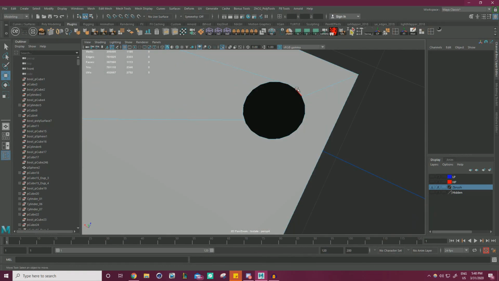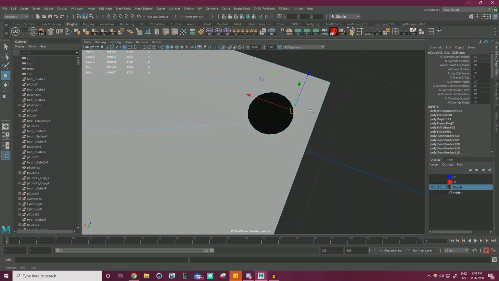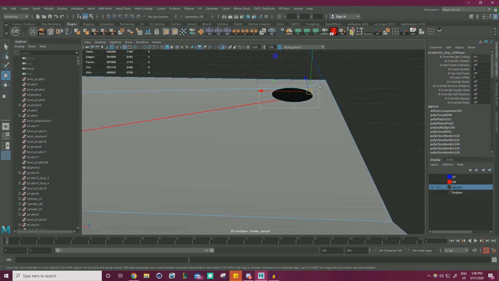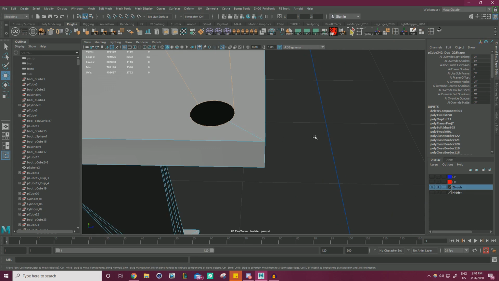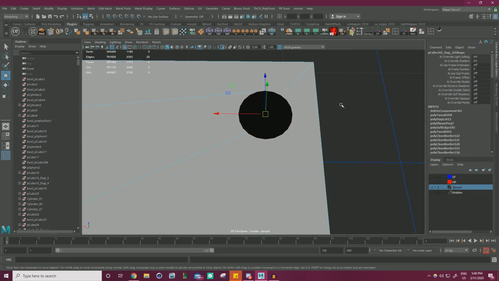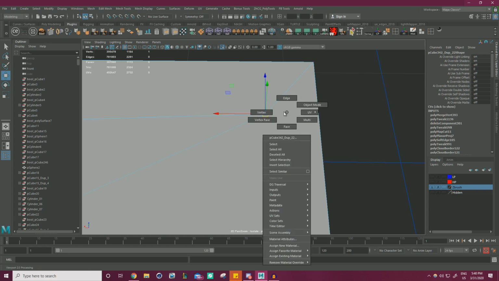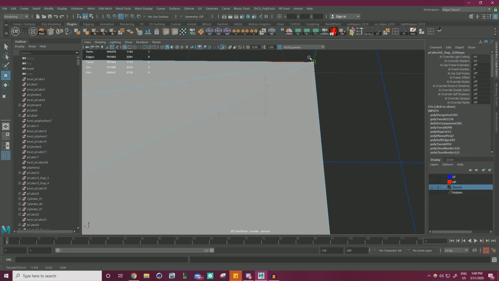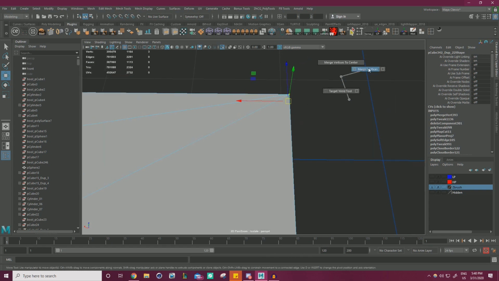Delete that, and then we can select the edge ring. Once again, the fact that there's some funky geo here is making this a bit more difficult, but I'm going to select that, shift right click, merge edges to center. It's going to collapse that guy to a point, and I can just merge that off.